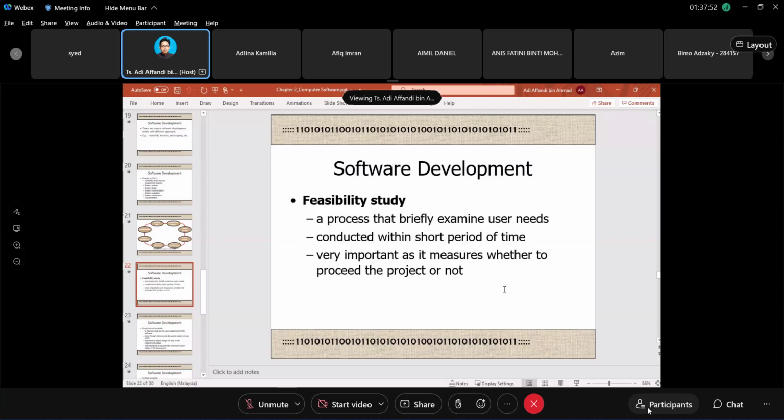So we reduced the size, only for Subang Airport, and it was feasible at that point. You reduce the scope, then the project will be feasible and can be completed.